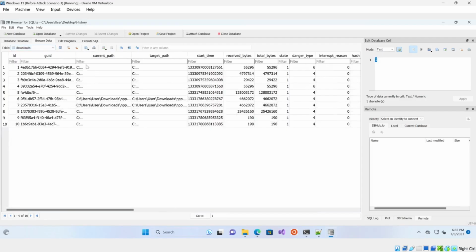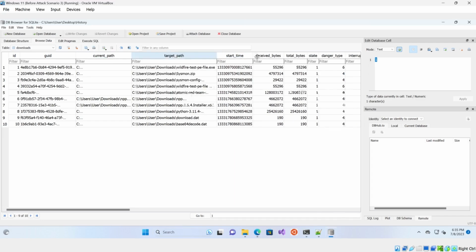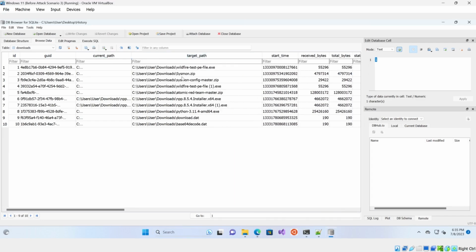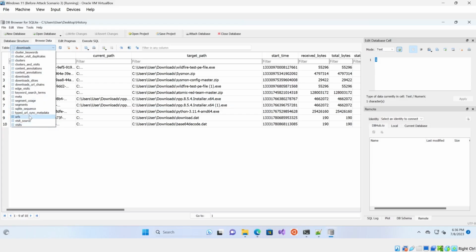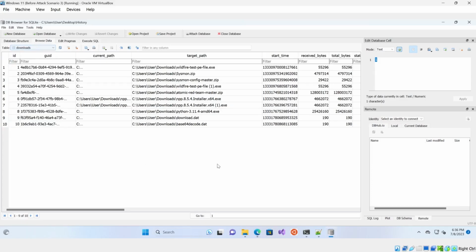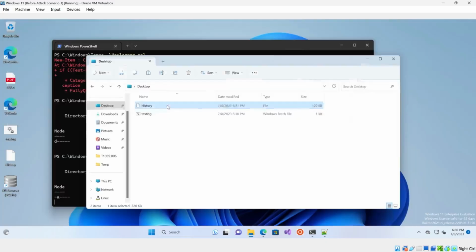You can see downloads and what was downloaded on the host. So you can see all the different items from the course so far. You can get all kinds of good information on here from a response perspective, but also from an attacker perspective. All right. And that is history files and how to access them.